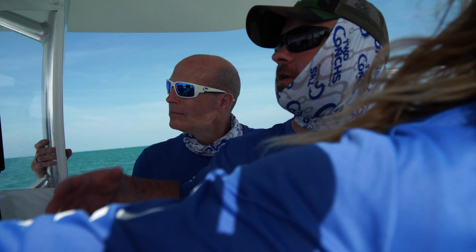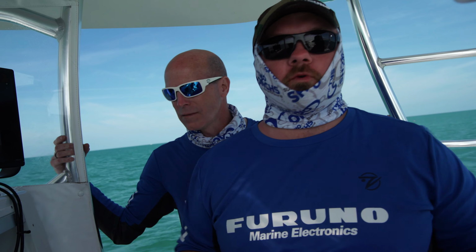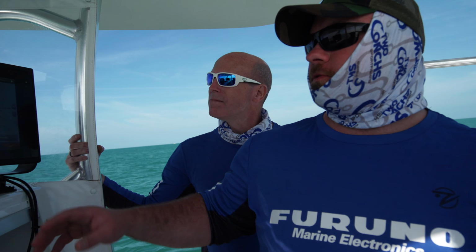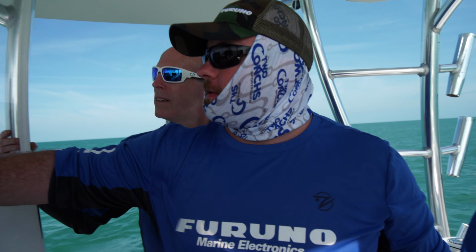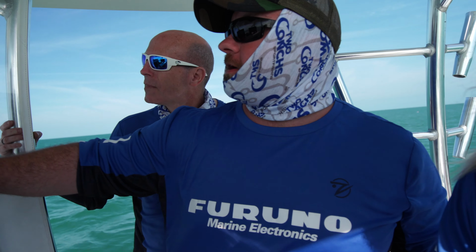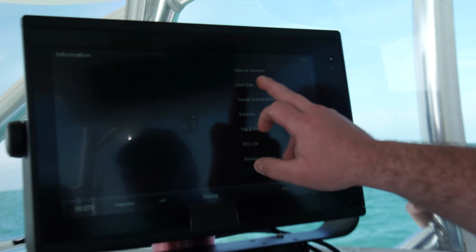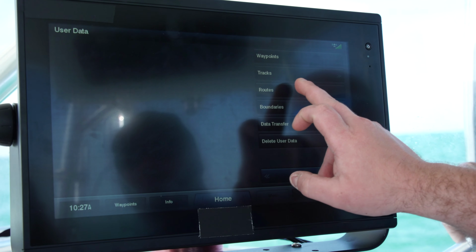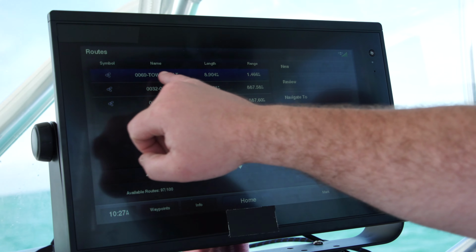If you have a route that you put on your System A and you really liked it, it worked out really well, you can go ahead and save that route. So how you do that is on the home screen here, you're going to click on info, and after info you're going to see a list of icons on your right, and you're going to go ahead and select user data. And under that, you're going to select route.